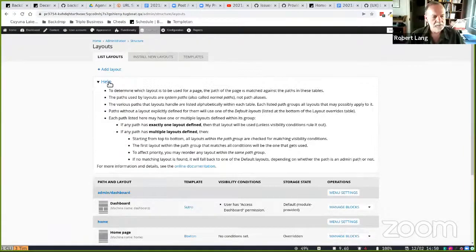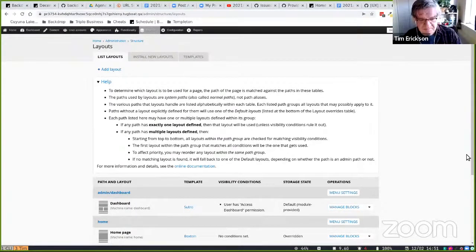Yeah. So just a second. I want to also pull it up. Okay. Basic idea is layouts are probably the most confusing thing to people coming from Drupal 7 because they've never seen anything like it.